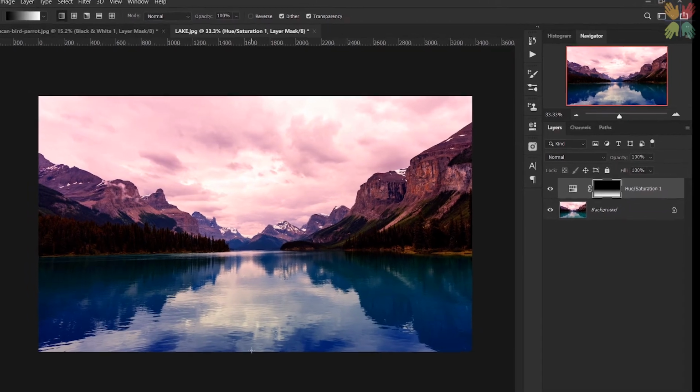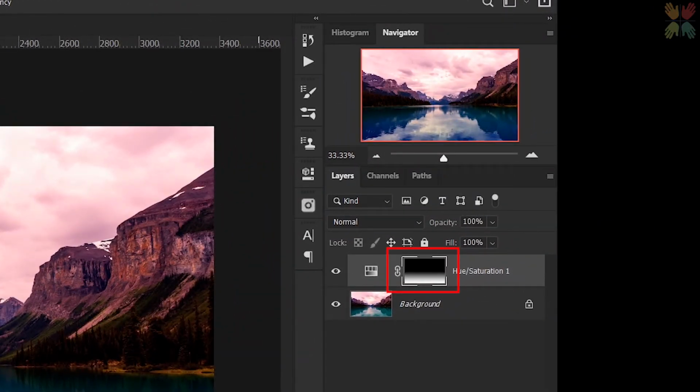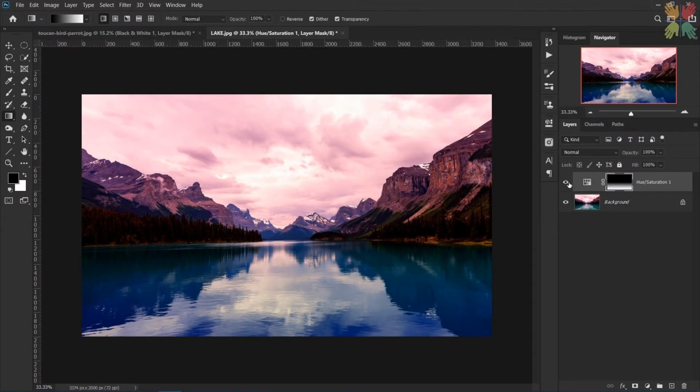Once I let go, we can see in our layer mask we have gradient applied from black to white, and edit is being applied only in the bottom area of the image because in layer mask white shows and black removes. So now you can see we have changed the color of the water from green to blue without affecting any other part of the image. So that is how you can use the gradient tool with layer adjustment and layer mask.